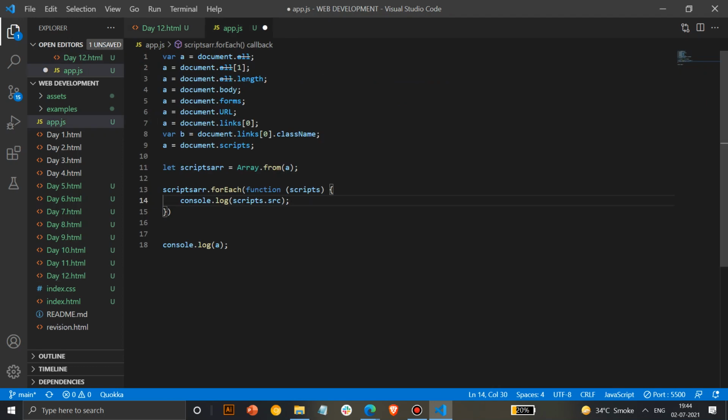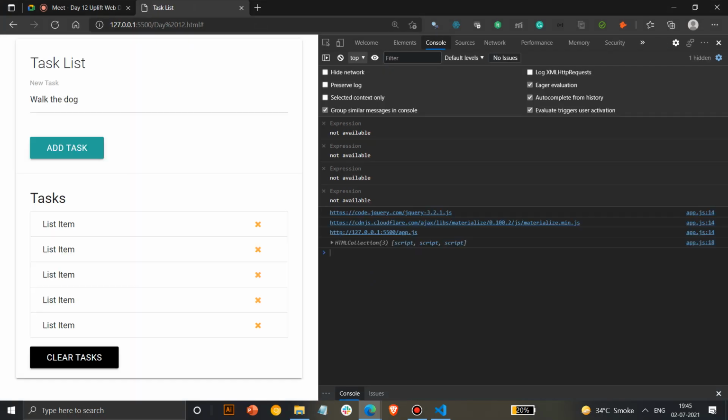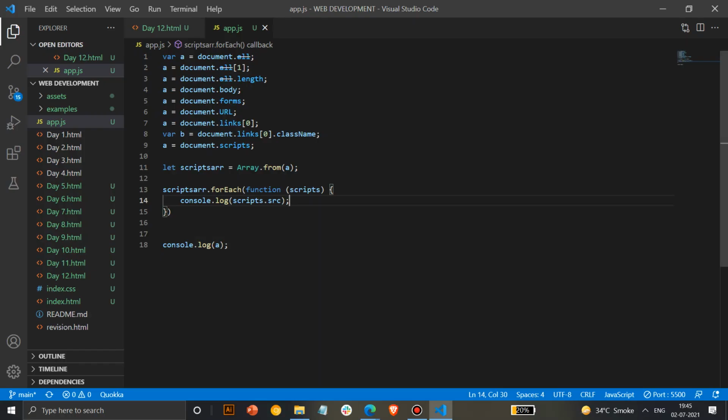Does that make sense, or should I repeat again? If you want, I'll do that. Yes, sir, I got it. Okay, great. Thank you. So this is the advantage of using forEach. If you don't know data structures, you can wait till the end of the class. I'll explain data structures also, so don't worry.